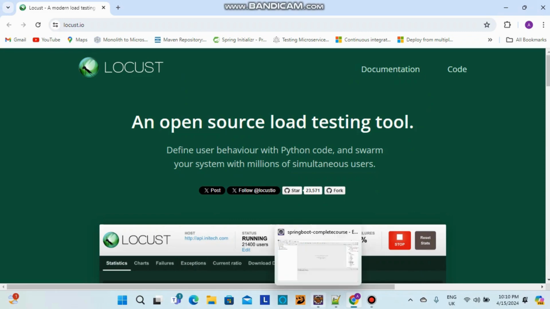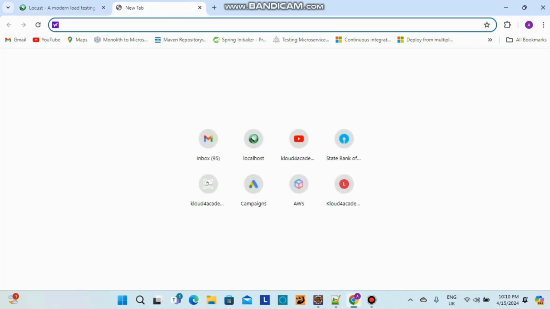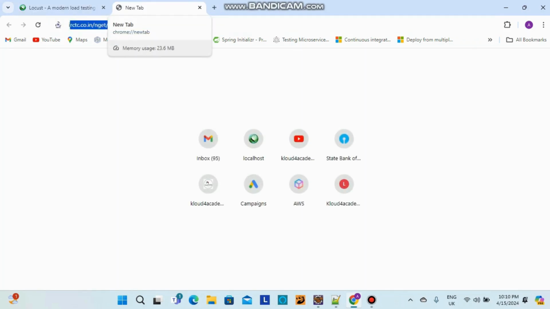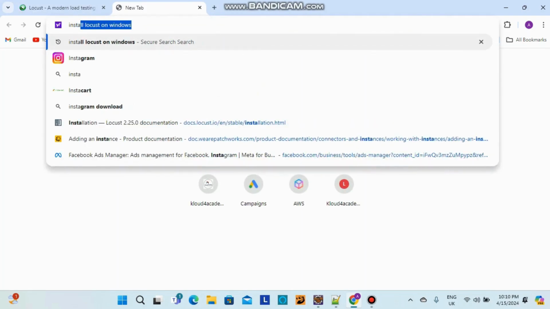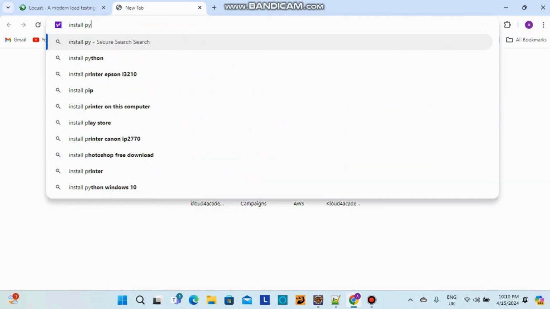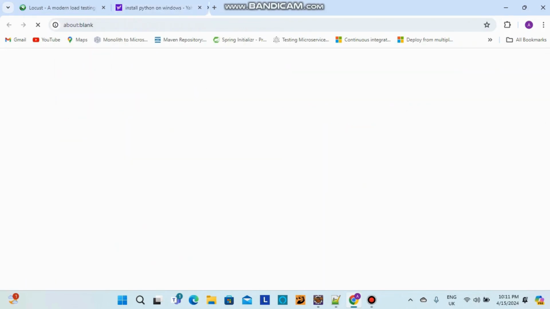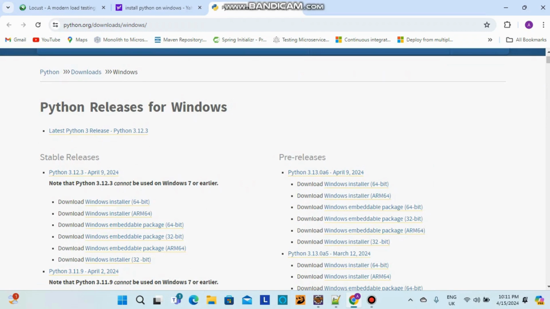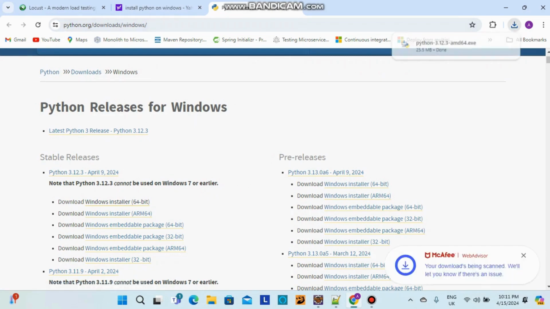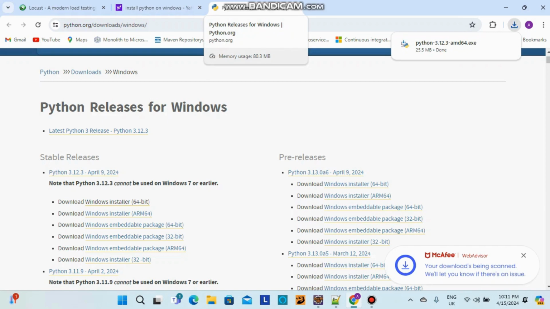Okay, so first we need to install Python in our Windows environment. We can go to Google and search "Install Python on Windows". It will give the Python download page. This is the latest version, the 64-bit installer, 3.12.3. We can go there, download this and then install it. I have already installed Python, so I am not installing it again.